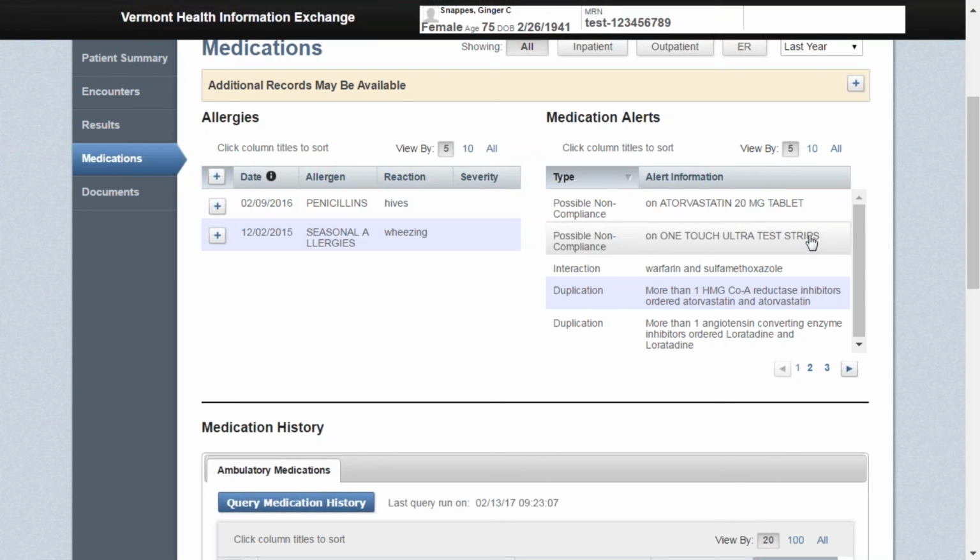The interactions, you're going to see an alert for both drug-drug interactions as well as drug allergy interactions. So if she was prescribed a penicillin, that would show up. And in this case, she's prescribed both warfarin and a sulfa drug, which is a really dangerous combination. So we're going to bring that to the attention of the clinician that's looking at this.